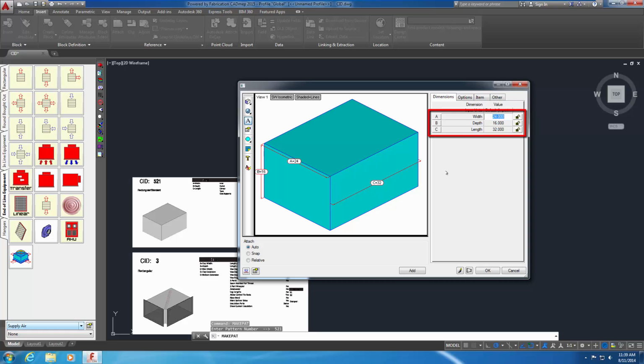There are only 3 dimensions listed for this simple shape: width, depth, and length. As a comparison, the AHU item listed about 20 dimensions. Dimension A is labeled width and has a default value of 24. You can easily see the dimension labeled A in the view pane and that it has an assigned value of 24. Dimension A is currently unlocked so that it can be sized when placed into the model.